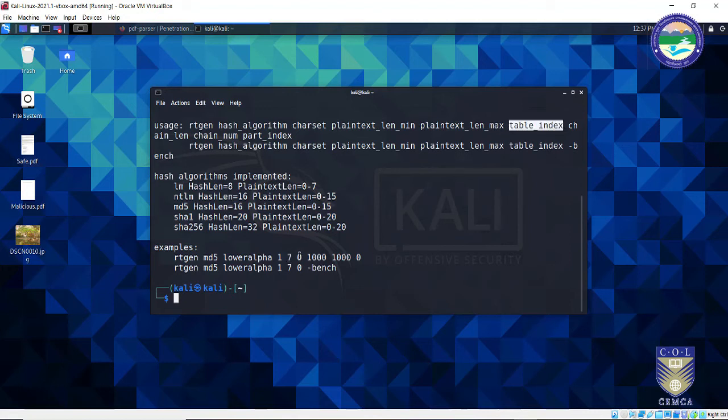So over here, as we can see, 7 stands for the plain text length. Table index is starting from 0. The chain length is 1000, and the chain number is again 1000. So we are doing the operation of hashing 1000 times, as we had already discussed what a chain is. So this process will end at the 1000th chain. So this is the syntax of rtgen.